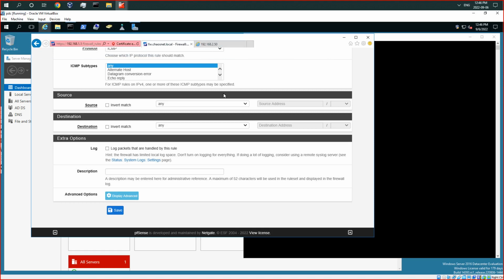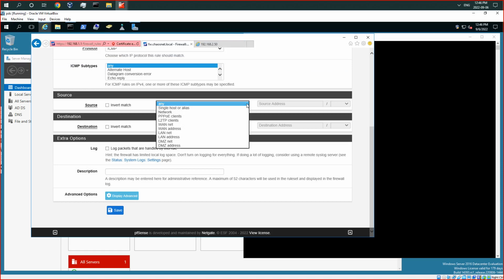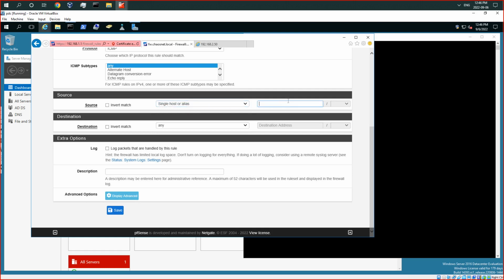So it's always better to say that a specific source will do something. So I would say single host or alias, because I want only one single host to be available in the source, otherwise it is not. And I'm going to put here 192.168.2.50. Only my www1 server, by the way; www2 has a 192.168.2.100 address. Okay, so only this server I want to be able to do whatever I want to do. So that's the source.